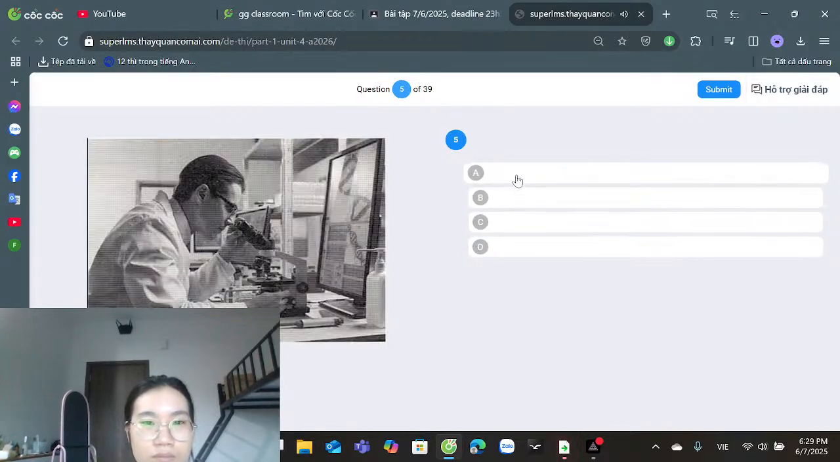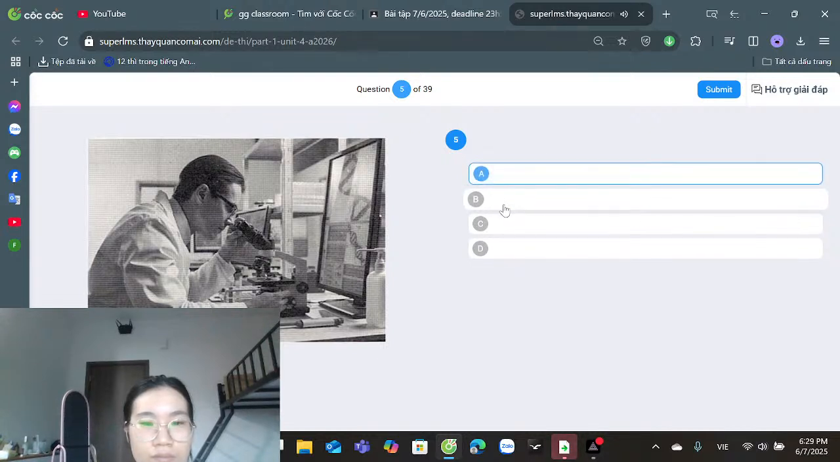A. The man is using a microscope. B. The man is pointing at a screen. C. The man is consulting a manual. D. The man is looking for a pen.